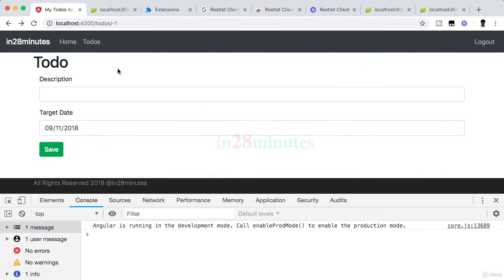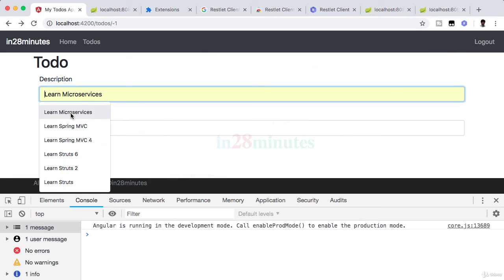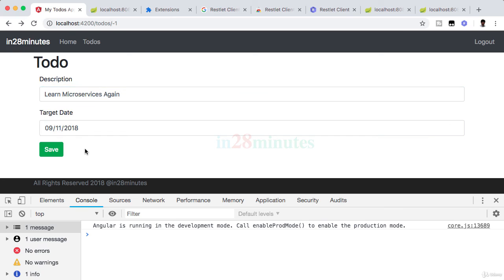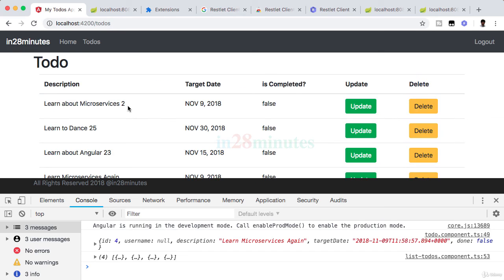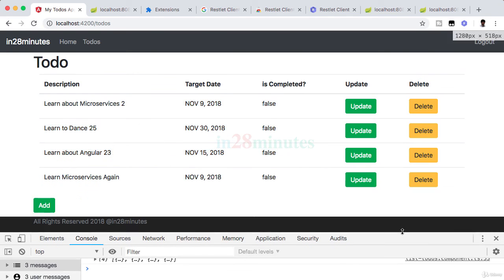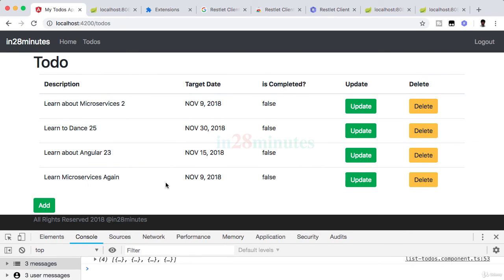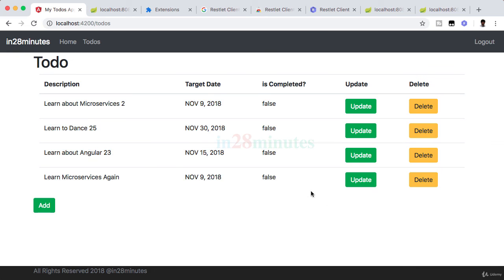Let's wait for the whole thing to refresh. I guess it has already refreshed. And let's enter learn microservices again and save. Cool. Let's see if I have learn microservices again down here. Cool. I see learn microservices again down here. That's awesome, right? Now I'll close this and let's try and update this.